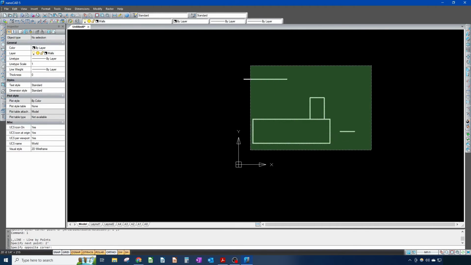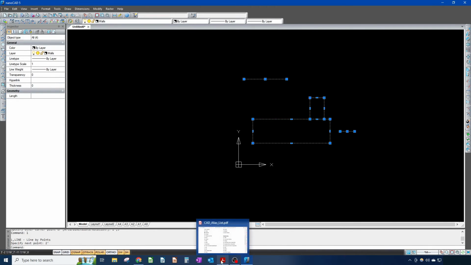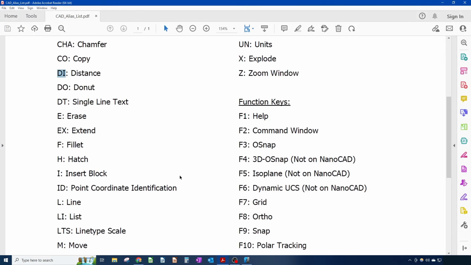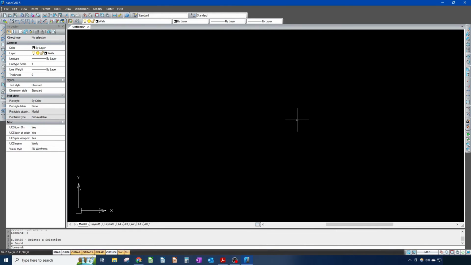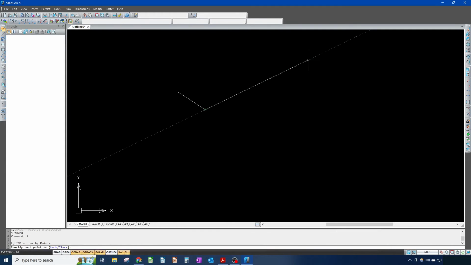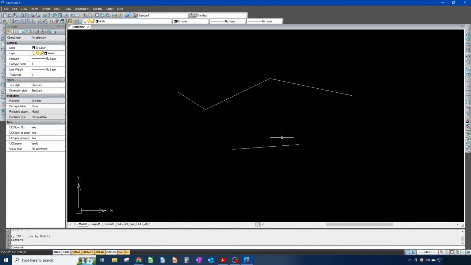Okay, so the other very important command that I like to use, and I use it a lot because we all make mistakes, is E for erase. So erase. Another thing that's handy too, I'm just going to draw a few lines here, here, here, here. Another few things to kind of keep in mind.